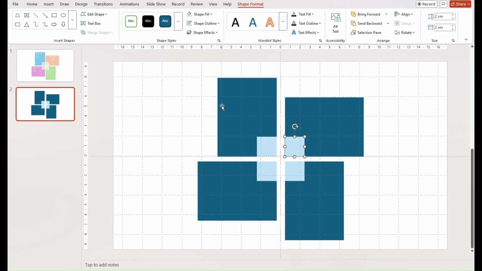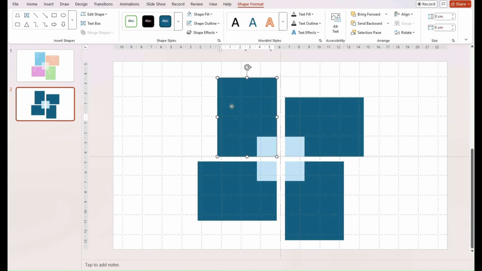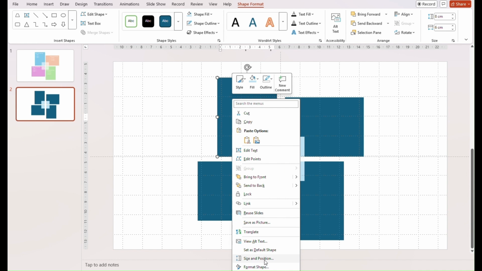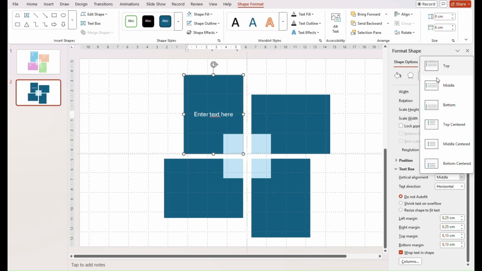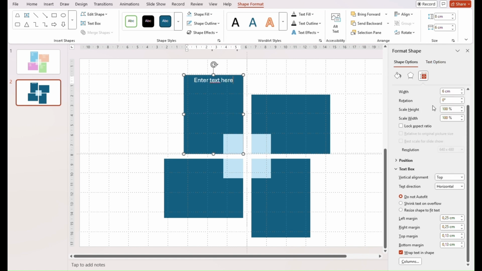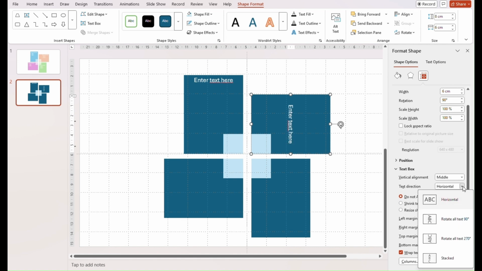Let's format the text. Do a right-click on your first rectangle and select Size and Position in the drop-down. Under Text box, adjust the alignment and direction of your text. You will want to have the text at the top of your rectangles. For the rectangles which you flipped by 90 degrees, this means that you need to rotate your text box. For this, go to Text Direction.